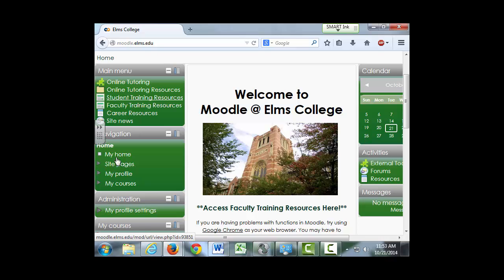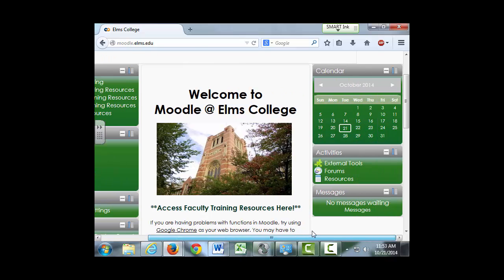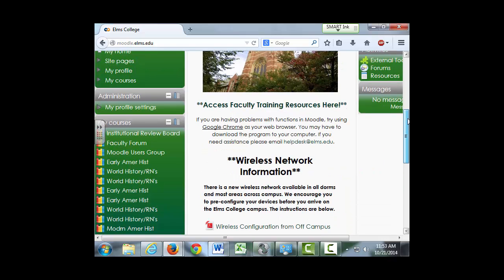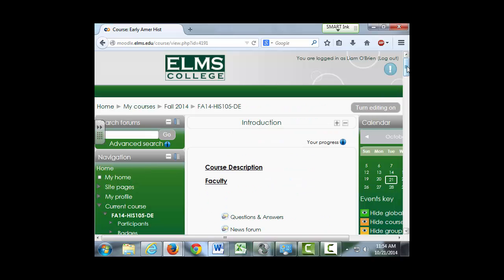Okay, you guys know how to navigate your site. Right over here you have all your external activities. You have your calendar. It tells you what day it is, and it'll tell you when you have things due depending on what classes you're in. This is just the main site. We need to navigate to our specific site, and that's this one right here.